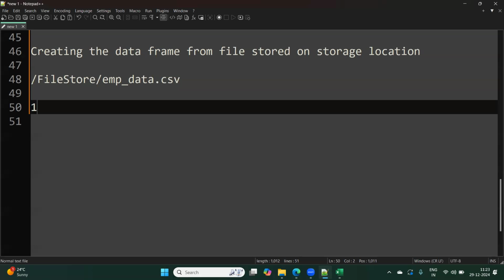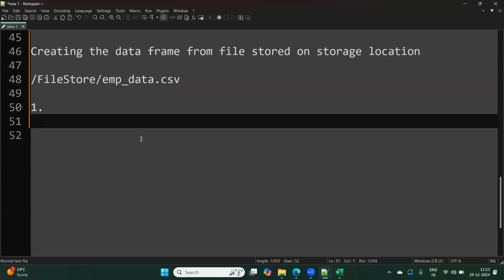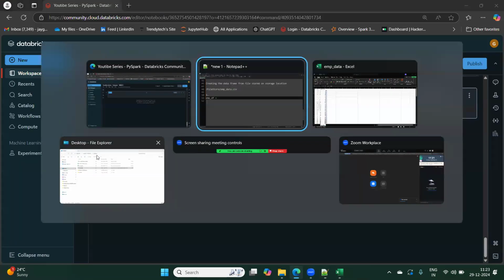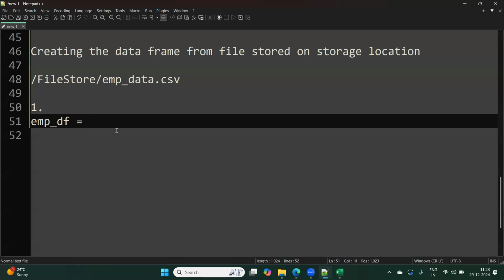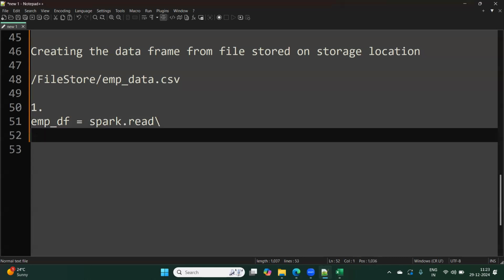So let's see the first variant of this. First I'll write here in notepad, and then we will write it in our Databricks. Earlier we used spark.createDataFrame. Here we will use spark.read. This is called reading using the standard data frame reader API, or it is also called a builder pattern. So spark.read. Now, we have to specify the format of the file.